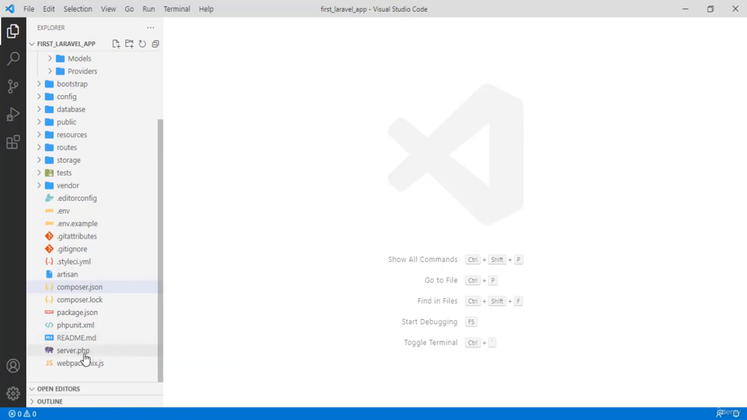The server.php file. This file allows us to emulate Apache's mod_rewrite functionality from the built-in PHP web server. This provides a convenient way to test a Laravel application without having it installed on real web server software. So you can do the task here.